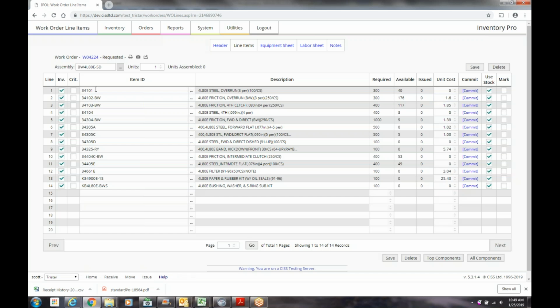How many units are you building anyway? Say that again? We're building one unit. Right. And if you look at it, it says required, it should be 3, not 300.